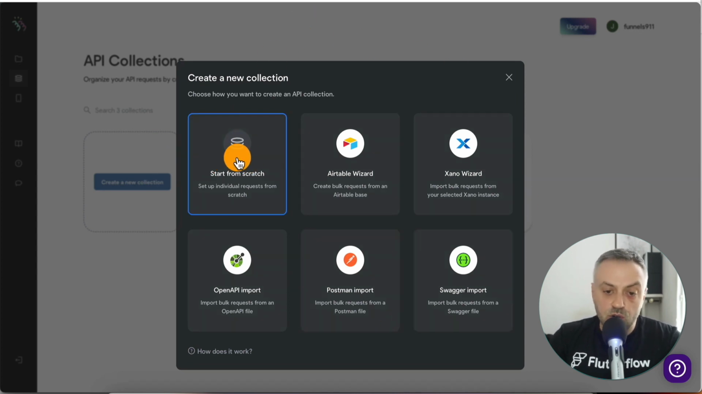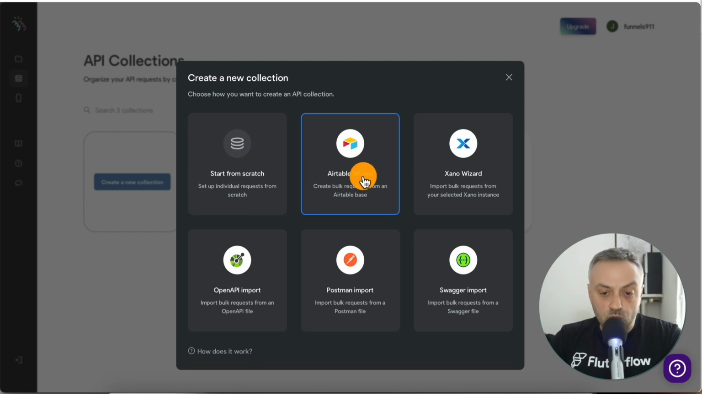We can start from scratch. We can use an Airtable wizard. We can use a Xano wizard, Open API import, Postman import, and Swagger import, okay? And so what is this? Well, all of this means that your data needs to be somewhere externally. It needs to be on an external API or on an Airtable or something else. It needs to be an API, okay? There is no internal way of storing data in Bravo Studio. It's all APIs.